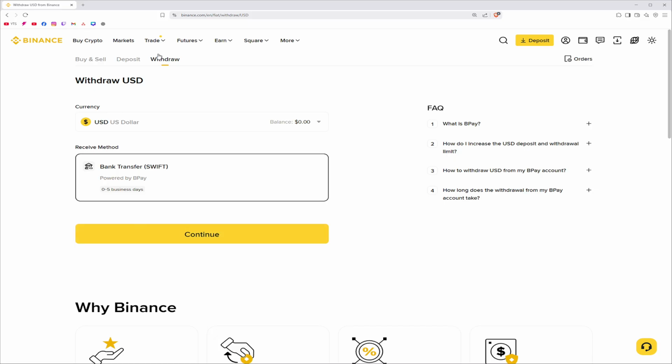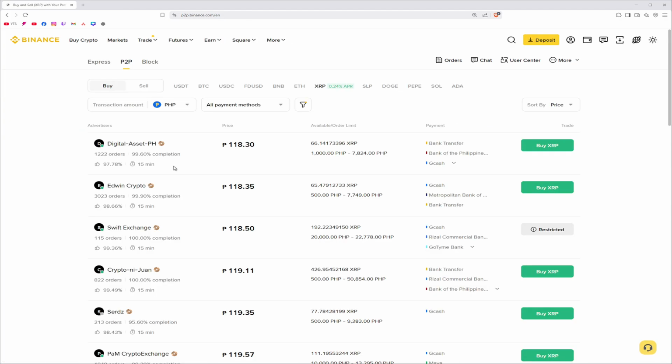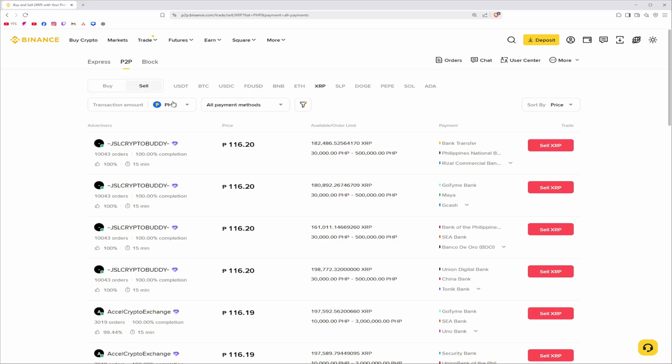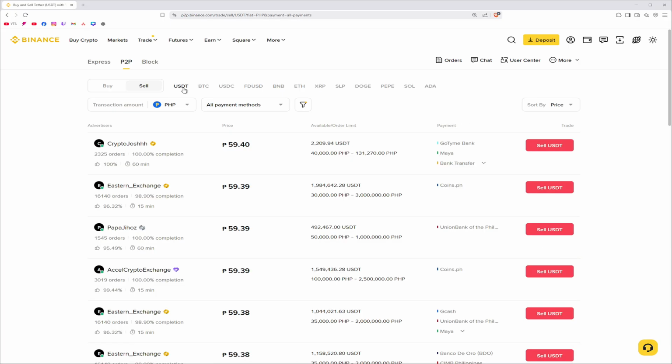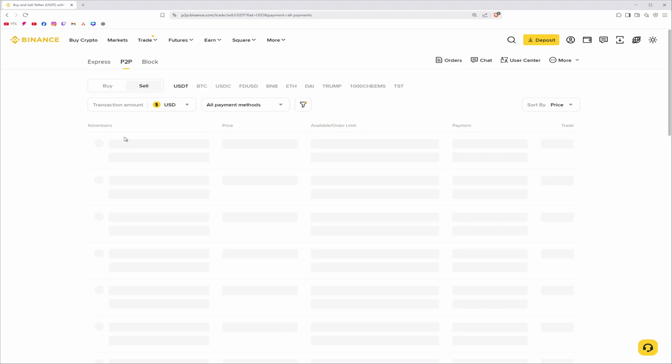So the other option is by going to trade, a P2P right here. Click on it. Now, P2P, make sure that you click on sell. Okay. And in here, for example, we would like to sell USDT, and you will receive it for this currency, for example, USD. Click on it.